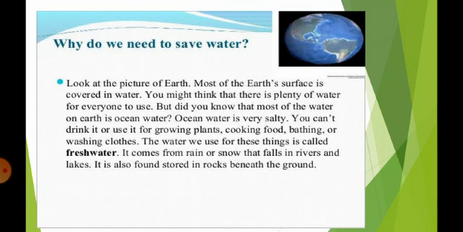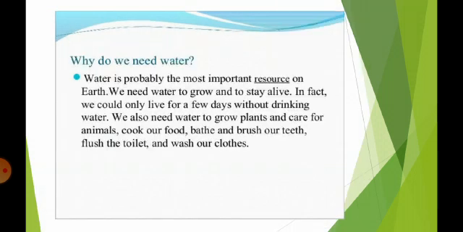And I also have information for you that 97% of Earth's surface is covered with water, but only 3% of Earth's surface water is in the form of fresh water. So, we only use 3% of fresh water. Why do we need water? Water is probably the most important resource on earth. We need water to grow and to stay alive. In fact, we could only live for a few days without drinking water. We also need water to grow plants and care for animals, cook our food, take a bath and brush our teeth, flush the toilet and wash our clothes.